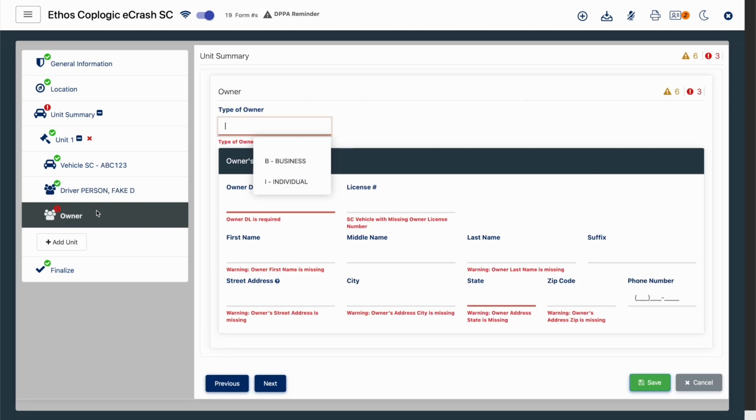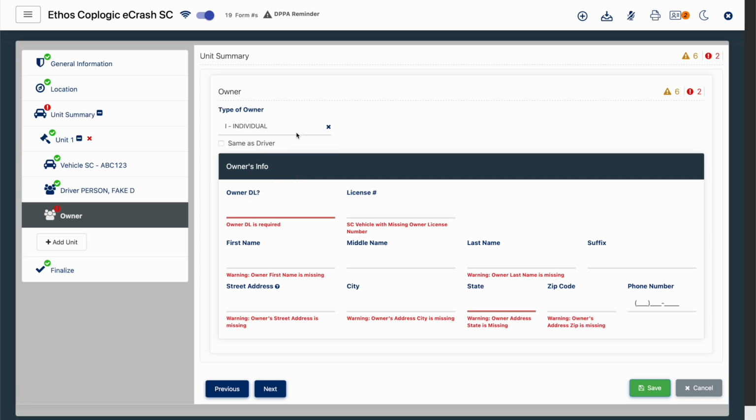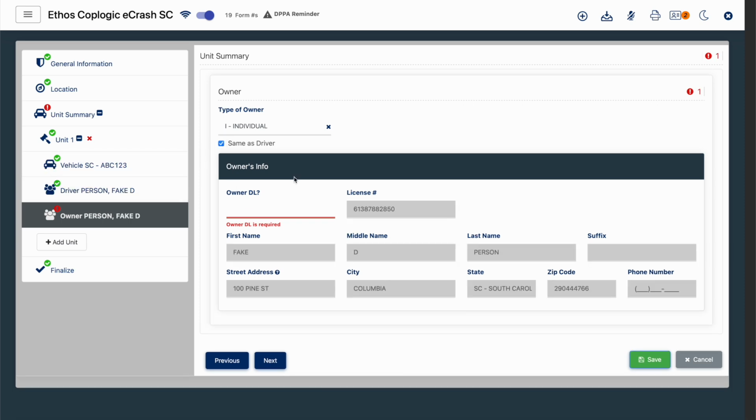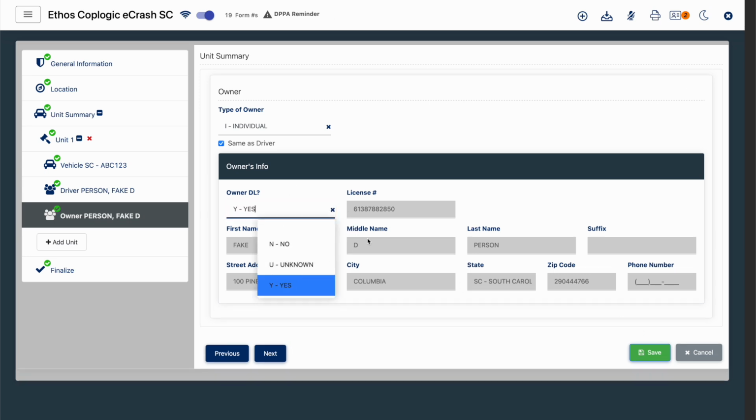If you go to the owner section, you need to first identify if this was a business or an individual. If I select individual, it gives me this option right here. If the owner of the vehicle was the same as the driver, you can tick this little box right here and it will fill out all of the information that you had just filled out under the driver section. If it's different, you would just need to type it in manually.